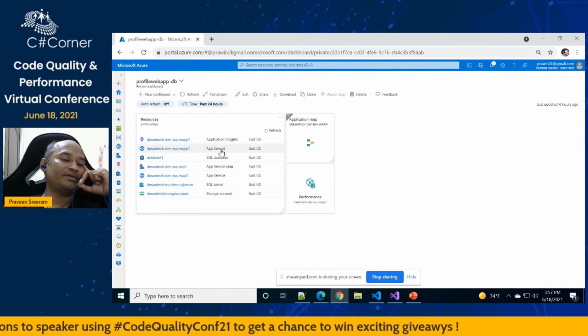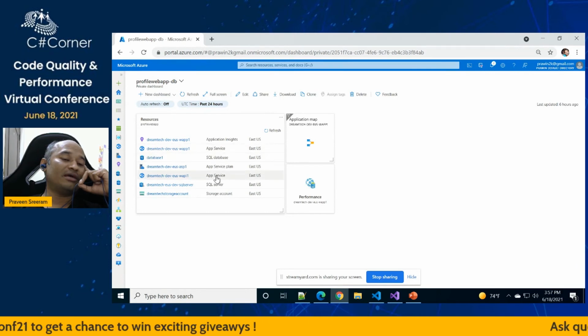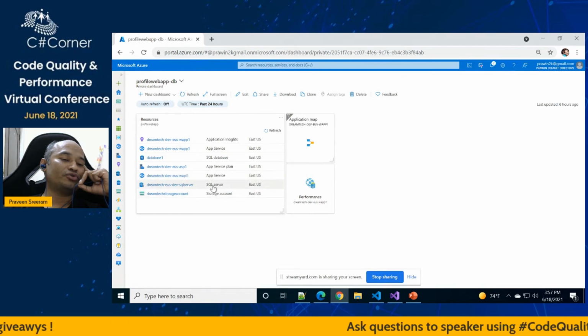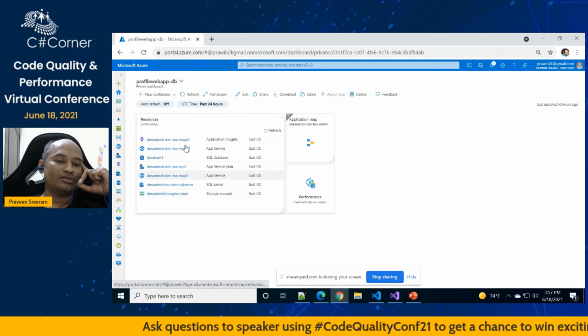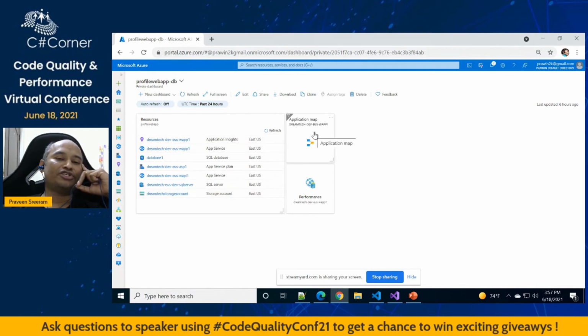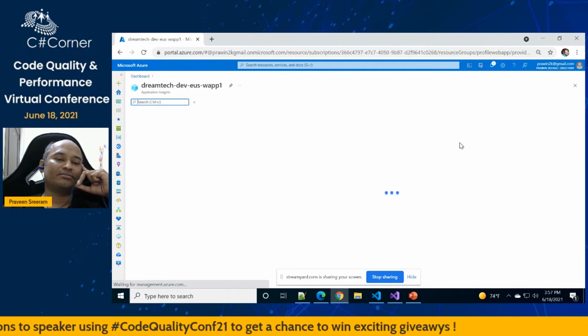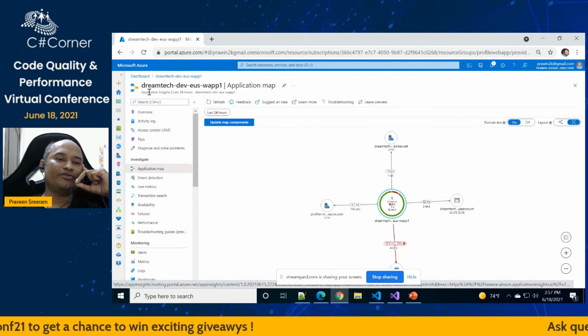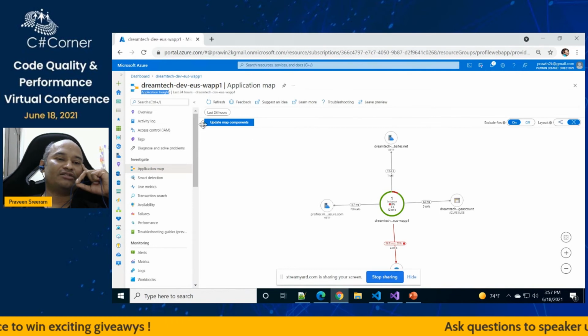And this web app is talking to a database. It's talking to another app service, which is an API, and then it talks to storage as well. Right? So let me show you the application map. I gave it a shortcut in my dashboard. So we are inside Application Insights, and this report is running for the last 24 hours.